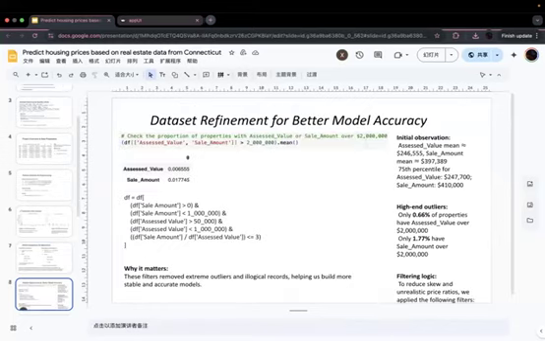Okay, so to further improve our model, we applied filters to remove outliers and unrealistic records. We excluded properties with sale or assessed values over 1 million and filtered out entries with extreme sale to assessment ratios. This targeted filtering removed less than 2% of the data, but helped reduce skew and enhance model stability. It made a notable difference by ensuring that our model focused on typical transactions rather than outliers, leading to more generalizable results.